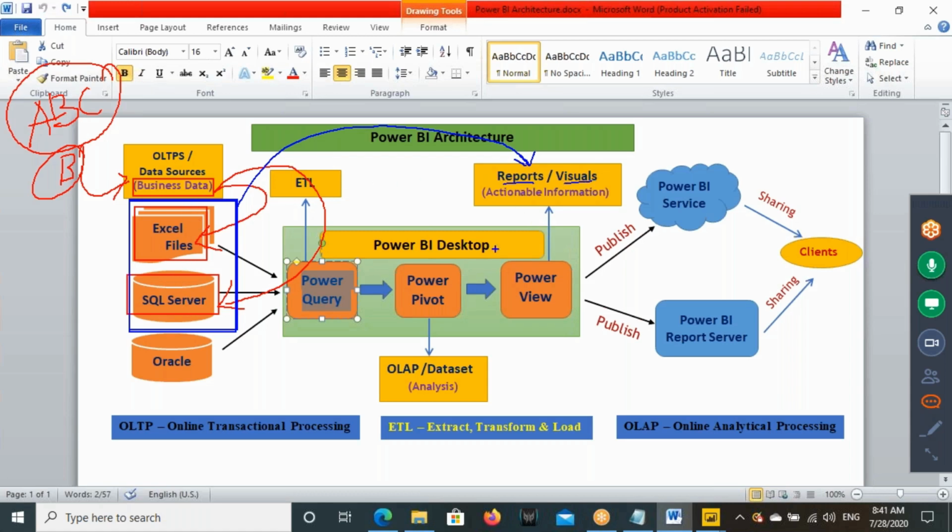When you want to show both the data in the reports and visuals, how can I show it? Yes, you can connect, guys. I'll show you. First, I want to connect to my data sources and bring the data into Power Query. Once after extracting the data, I need to transform the data, and then I need to load the data.